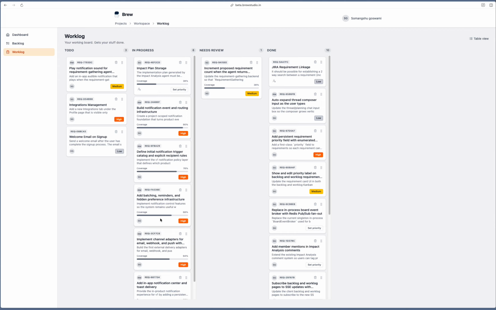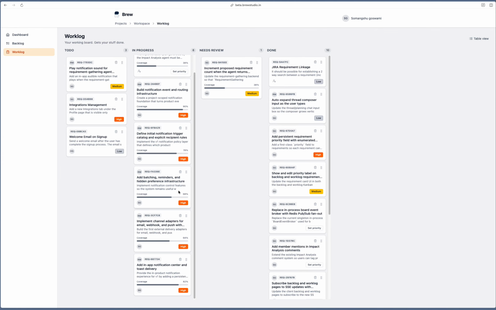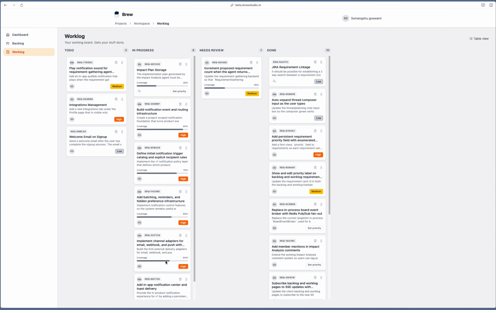So this is making my life simpler, because I can quickly review and understand through a commit what is the coverage on the requirement. So the foundations are now at 90%, so I'm most probably already good with it, right? A few places maybe okay, 68% on the add batching reminders and stuff like that, right? And also the channel adapters, which is about going into emails, webhooks, Slack, so on and so forth. So that is also standing at 64%, something that maybe in the next round I have to focus more on, right? And the in-app notification center is most probably done.